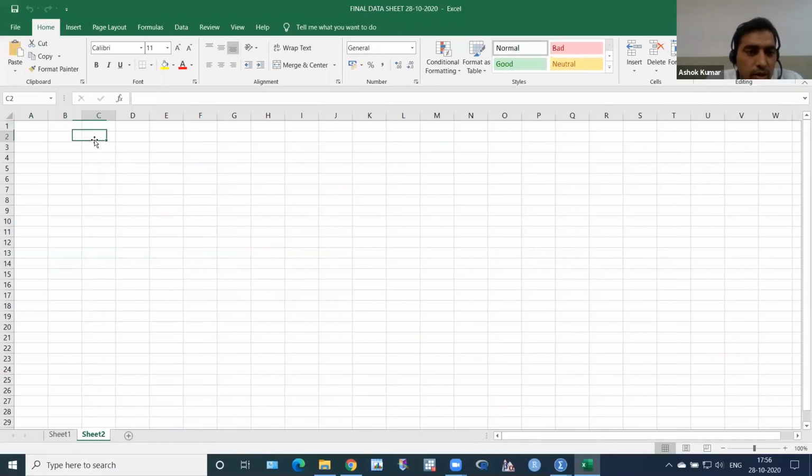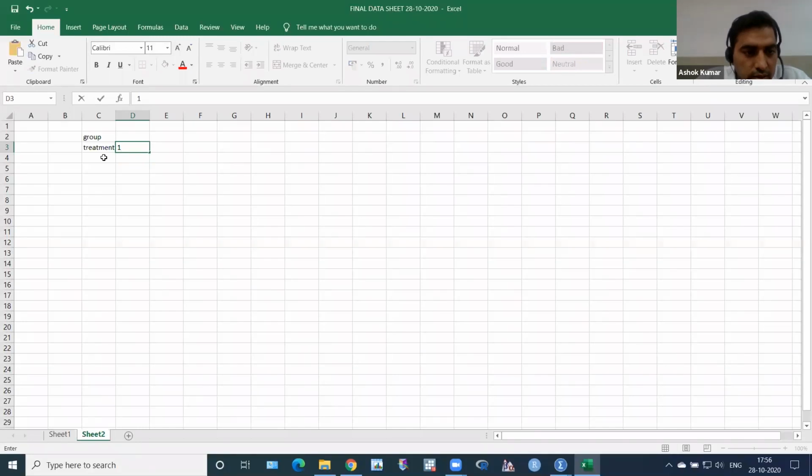For example, code like group coding: treatment I have given 1, and control I have given 2. So you never forget it. Please save it so you never forget.